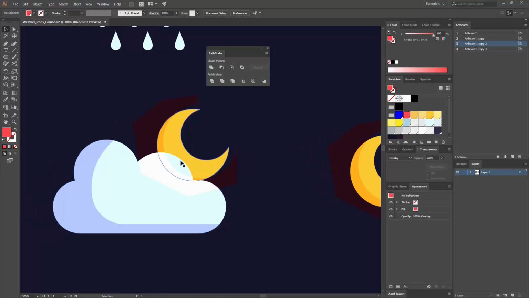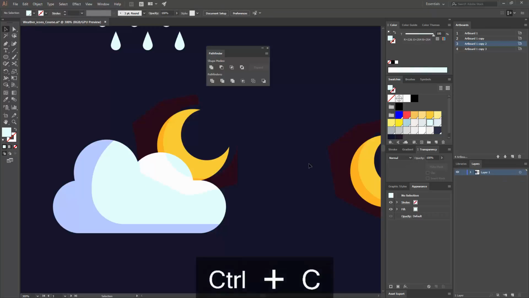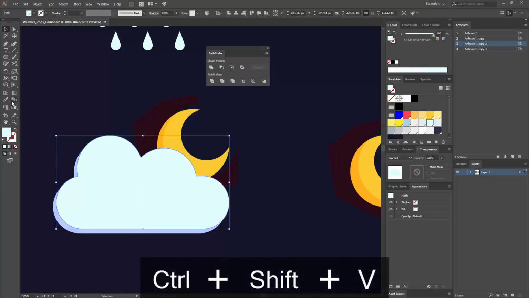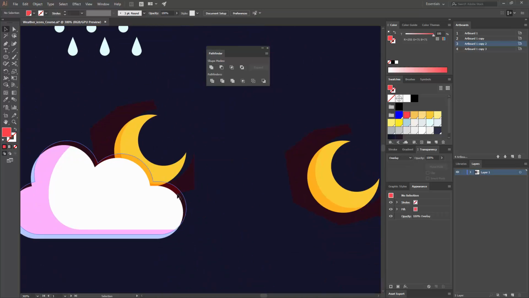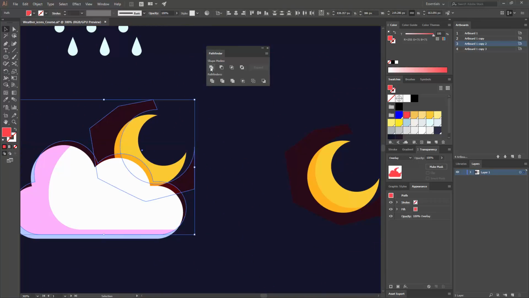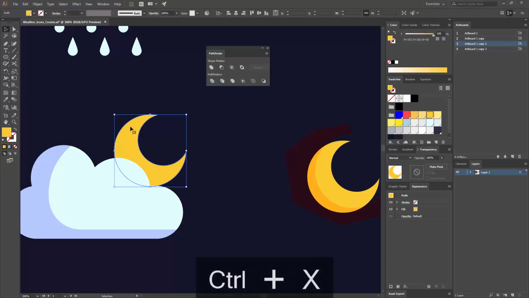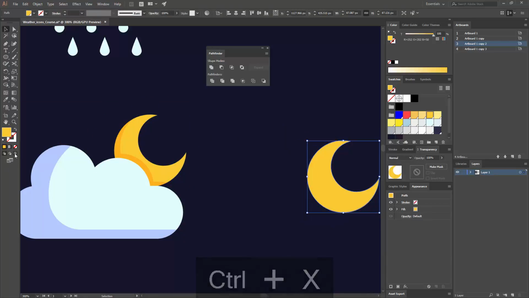And again, you can double click on this so you can extract this moon shape. So press Ctrl C, now Ctrl Shift B to place it in place and move it a little bit to the top. So you get the exact same thing that we did with the sun. We're going to move it like that, go to Pathfinder and select Unite, and again Ctrl X, go to your moon, go draw inside and paste it there, and do the same with this other moon.